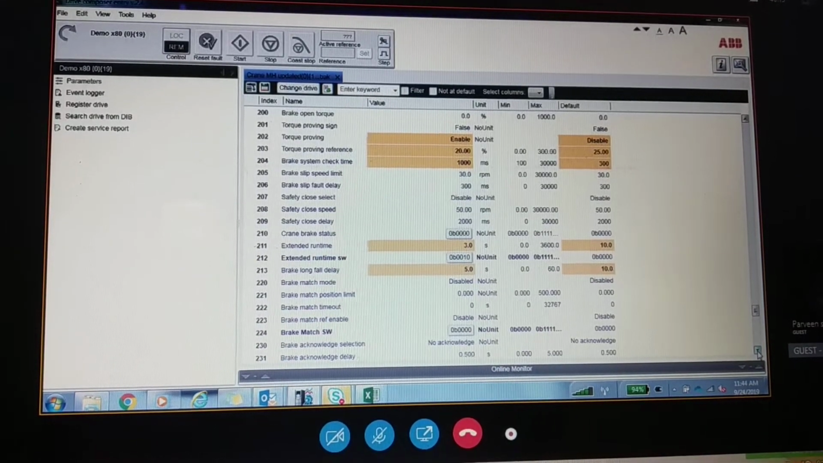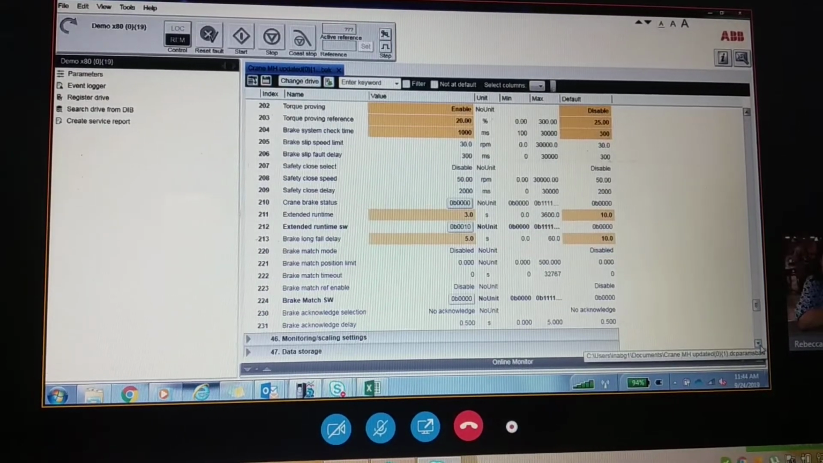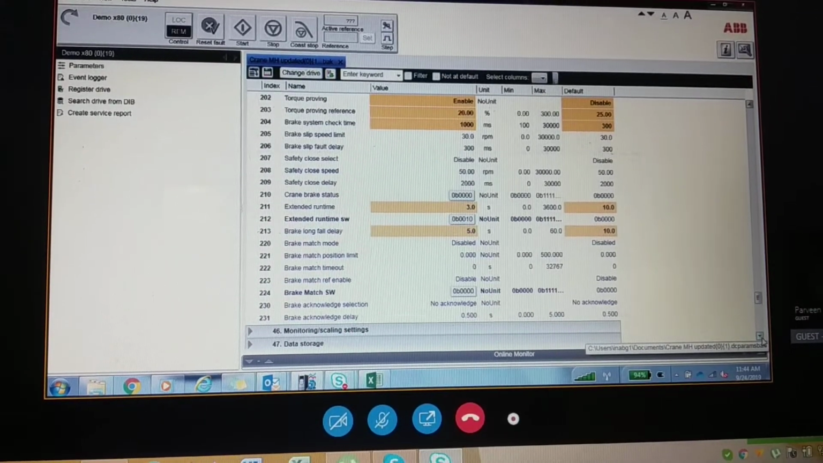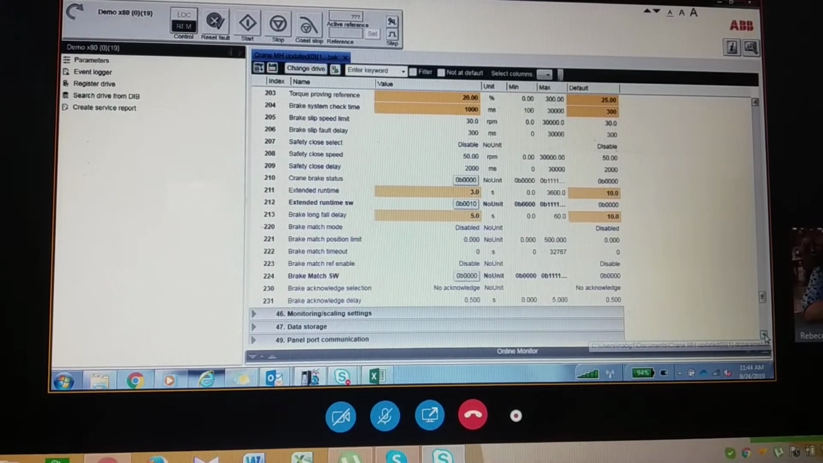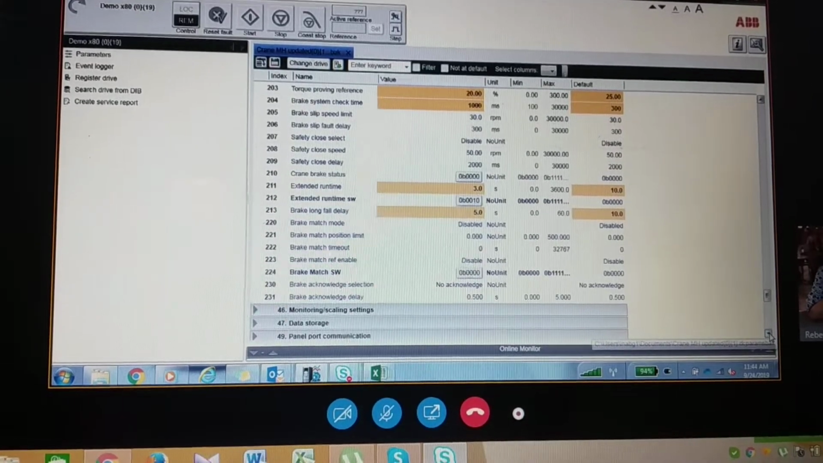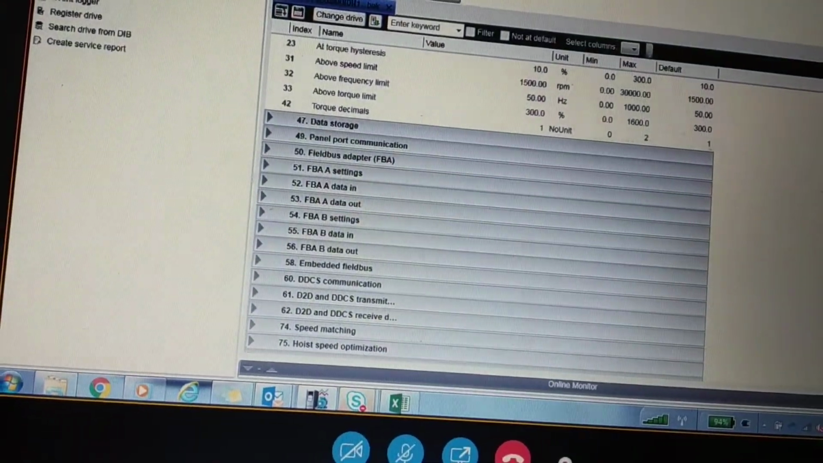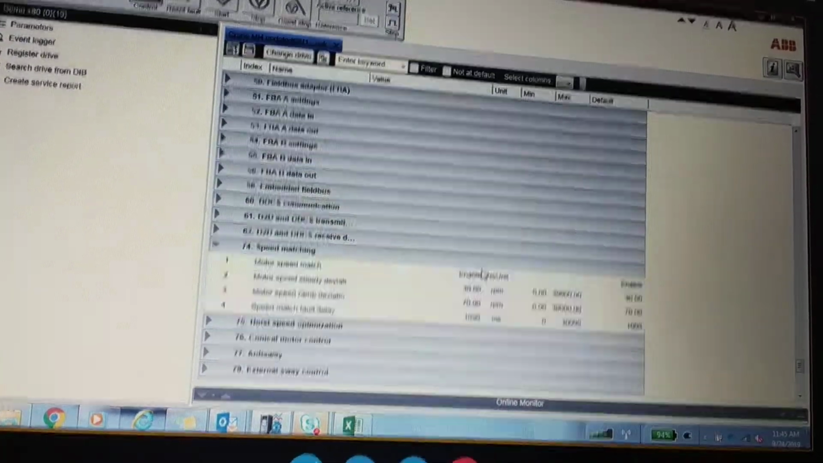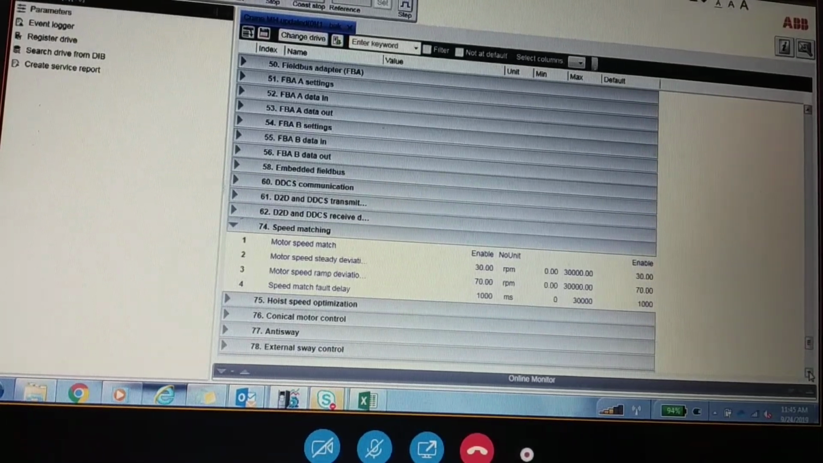So monitoring and scaling, no use, leave it. Speed scaling, you can check what is there. Anyway, it is by default 1500 RPM, so you can put your actual RPM. That's all. Then speed match. This is a very important function, but you need not touch it or disable it. Let it be enabled. It is by default enabled with all the parameters set. This is just for your information.